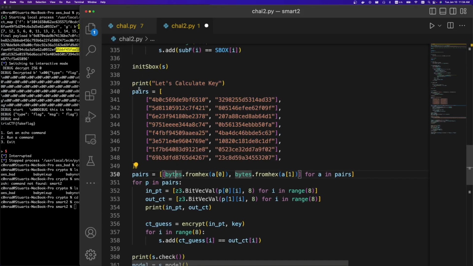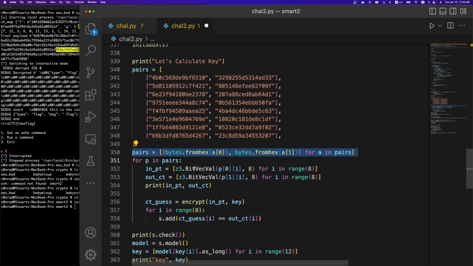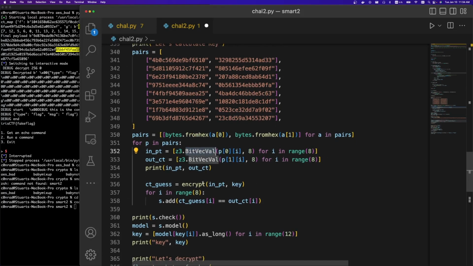But they give us a bunch of plaintext and encrypted ciphertext. And so using this, we can actually reverse the key. So what we're going to do is for each of the pairs, we're just going to give it to Z3. So we take the input and we just convert it to Z3 bitvecs, and we take the output, we also convert that to bitvecs, and then we encrypt the function.